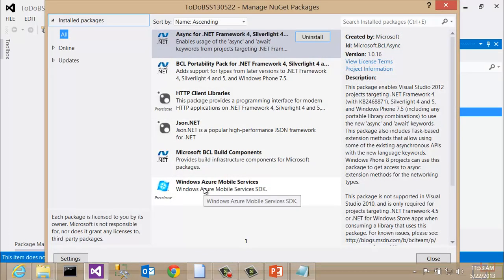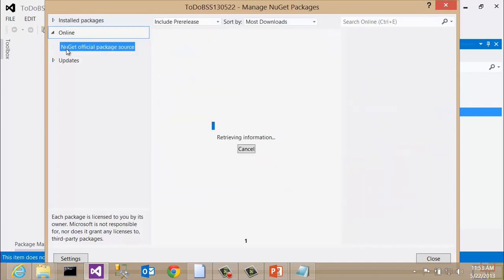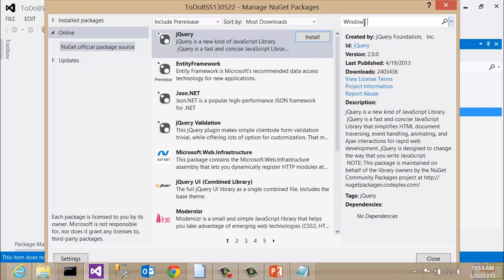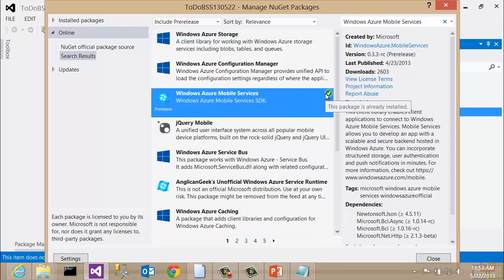And notice that the Windows Azure Mobile Services package is installed, but it also has some dependencies on Newtonsoft JSON, the BCL Async, Microsoft.NET HTTP, and in fact, BCL has its own dependency on the build one. So if I look up here, I can see all these other packages are there just because of the dependencies of Windows Azure Mobile Services. So they're all there, and that's how I get the SDK. Now, if you didn't have it, again, you could just go online, search for Windows Azure Mobile Services or something like that, and then you'd be able to find the SDK there. I see mine's already installed, so I'm good to go.